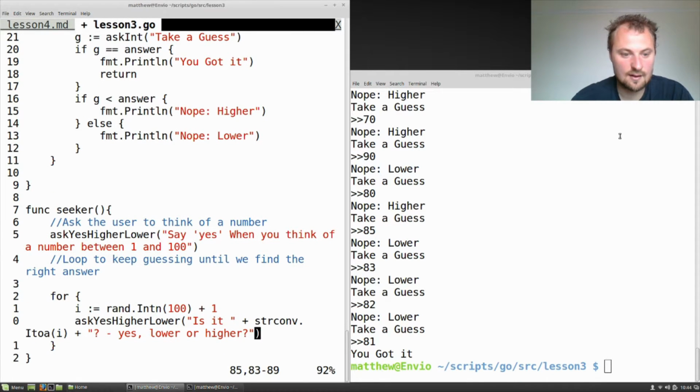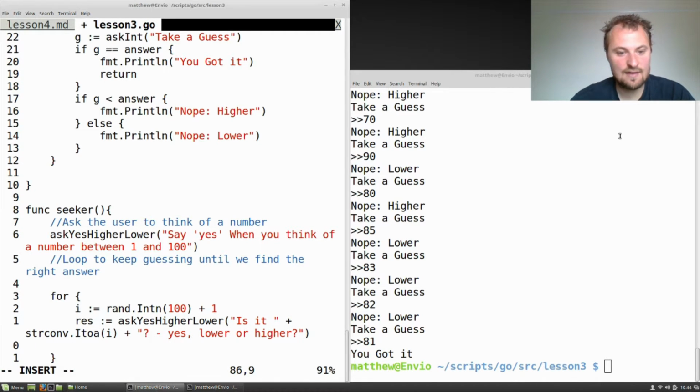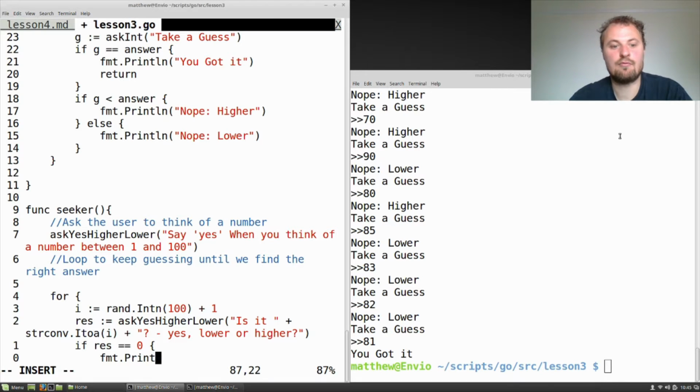And the next thing we should be able to get, oh, we get an int result from that, don't we? res := that, so that's the result from this function, and if that's a 0, we've got it right and we can return. So if res equals 0, return. Oh, we should probably say something like a yay. fmt.Println yay.